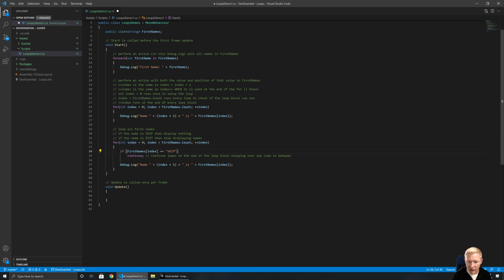So continue is a way of basically saying, yep, no, don't run the rest of this loop, just come back around to the next value. So skipping, jumping ahead to the next value. So continue is great for that. And then first names index, if that is equal to exit, so related to continue, we have this one called break.